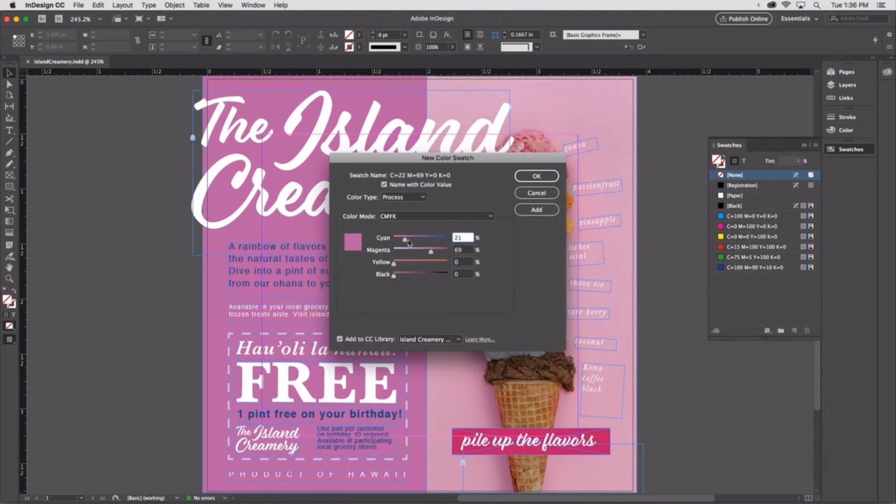As I move the color sliders in the dialog, you can see the little square at the left changing its appearance. That's a preview of what the swatch will look like. If I think I might need this swatch in future projects, I'd probably add it to my CC library, but if I don't want to, I can just uncheck that option. I'm actually not planning to save this swatch, so I'll click Cancel.